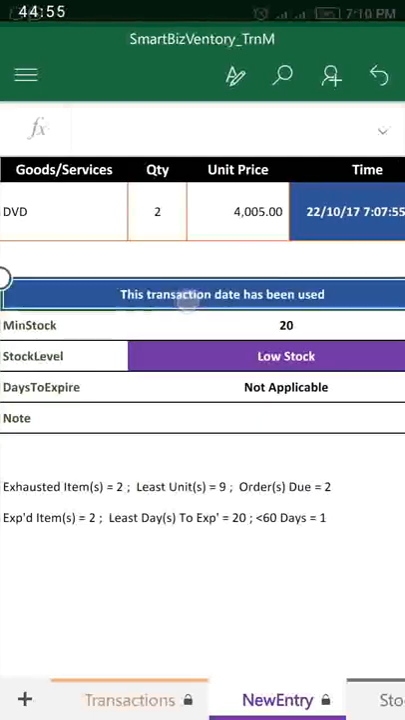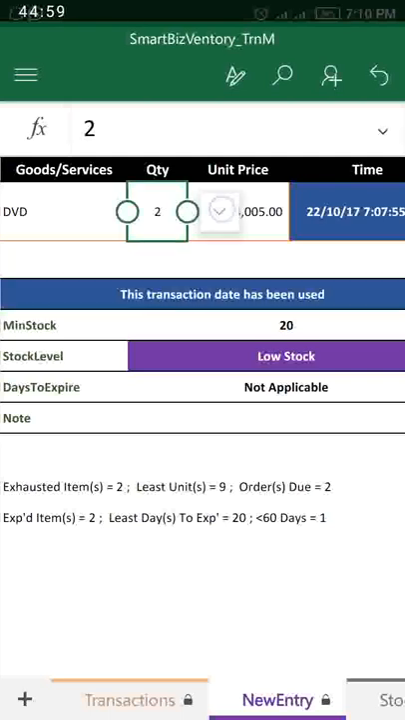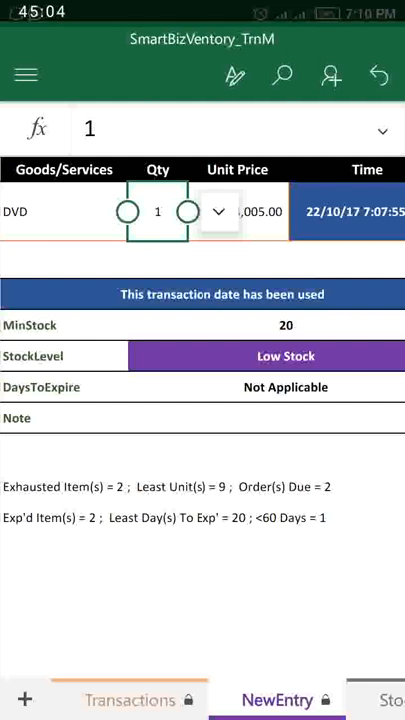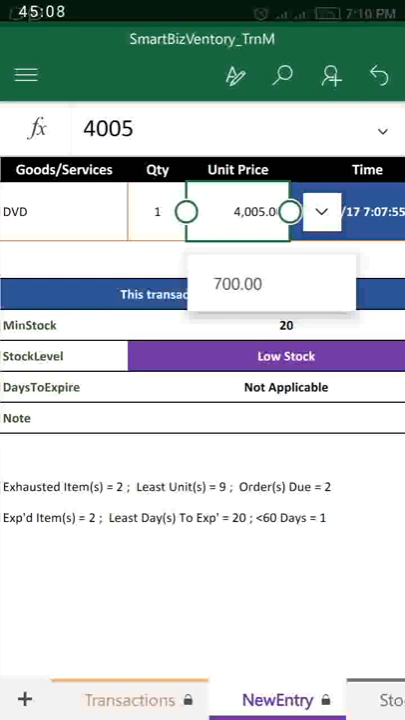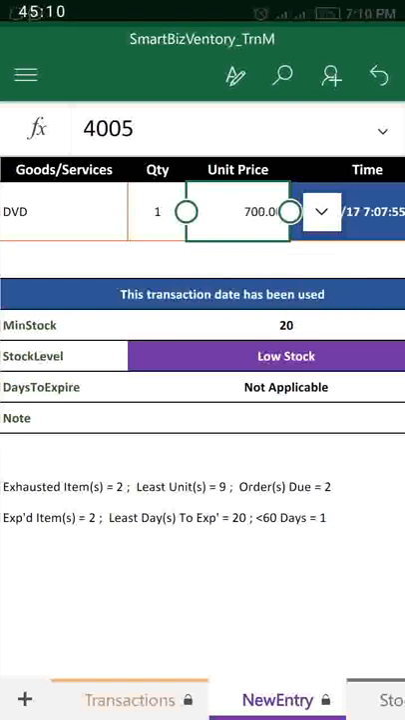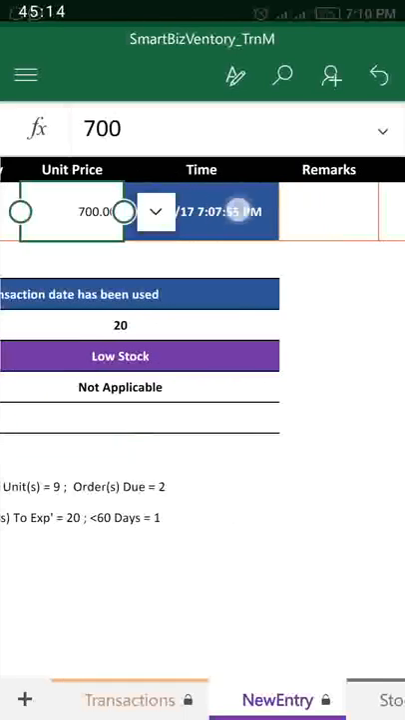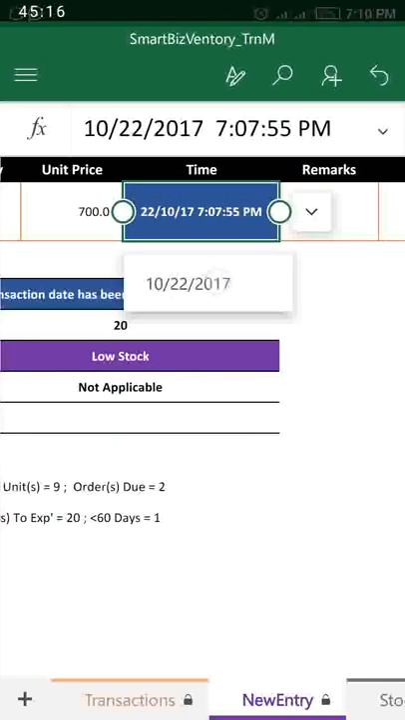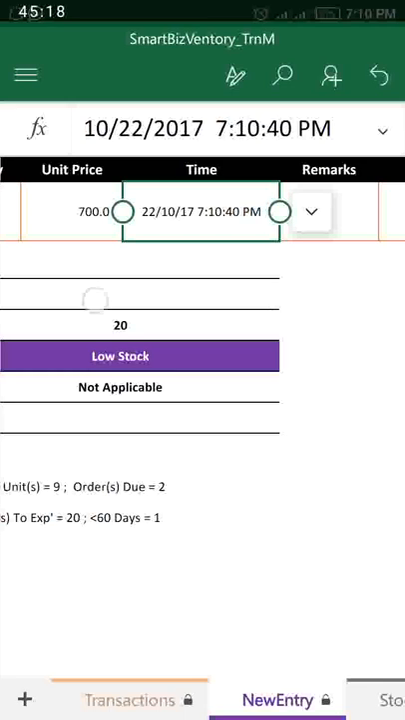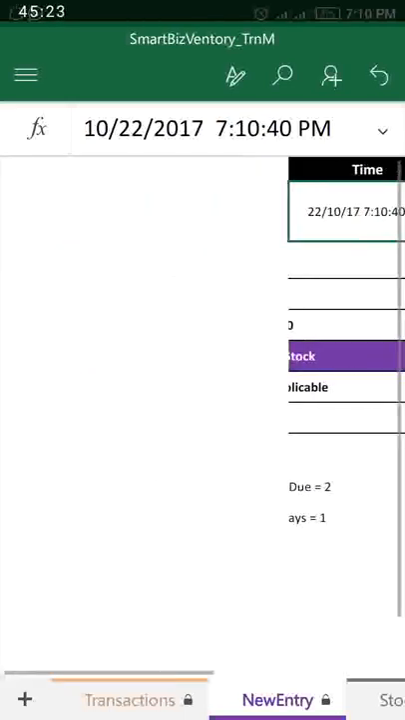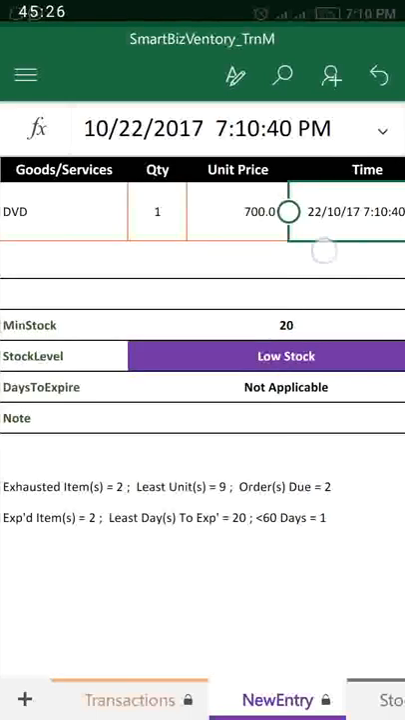Now look at this. Say this transaction date has been used. We know we used it. How many am I selling or transacting? Let's say 1. I click outside here so that I can have space for my unit price, which is picked from the database. I have to enter this date because this date is not the current time. Once I enter it, you see this prompt will leave. Now we have sold 1 out of 19.